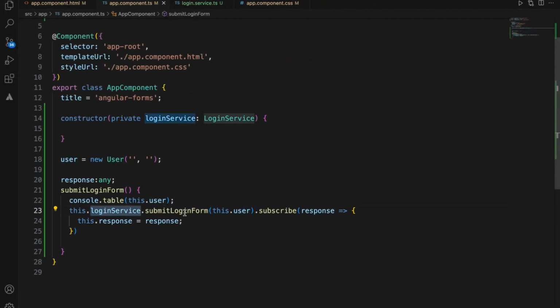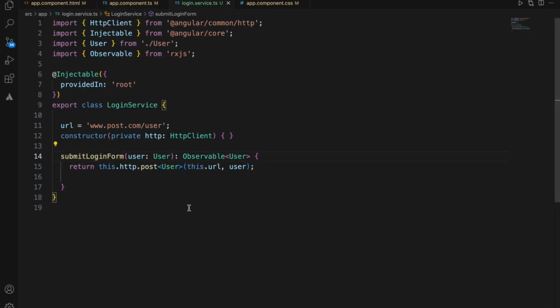So I created a service and added a method. I'm passing this user here, and here I'm posting this data to the backend API, which is this one. This is not a real URL. When we connect the backend, you will be able to easily understand how we are going to post this data. So this is about Angular template based forms, and in the next video let's discuss Angular reactive forms.